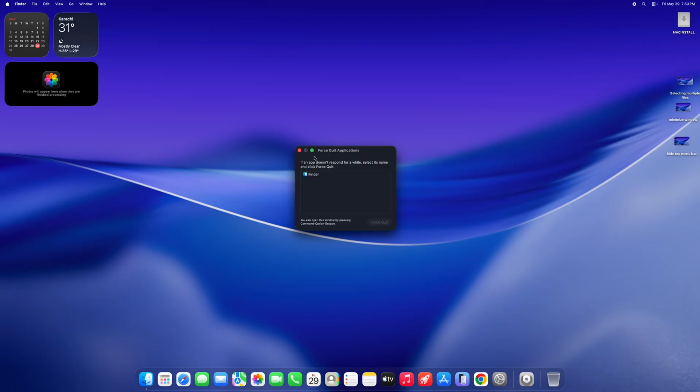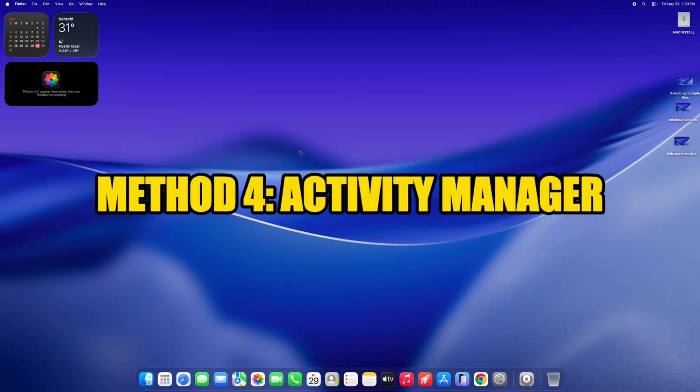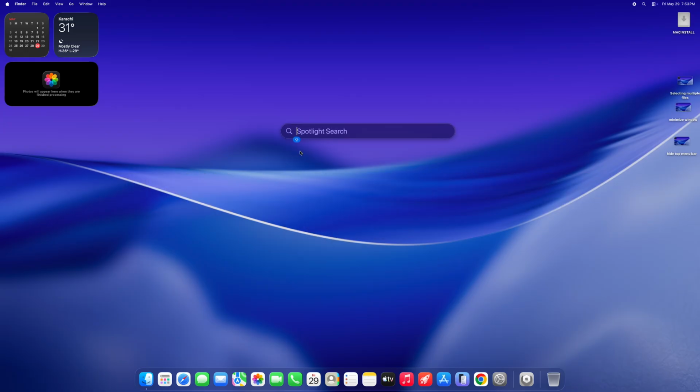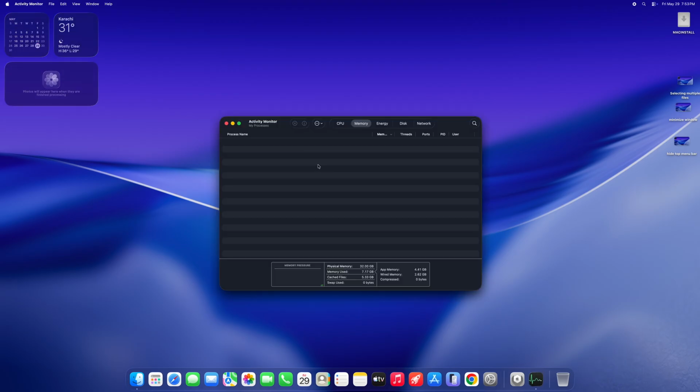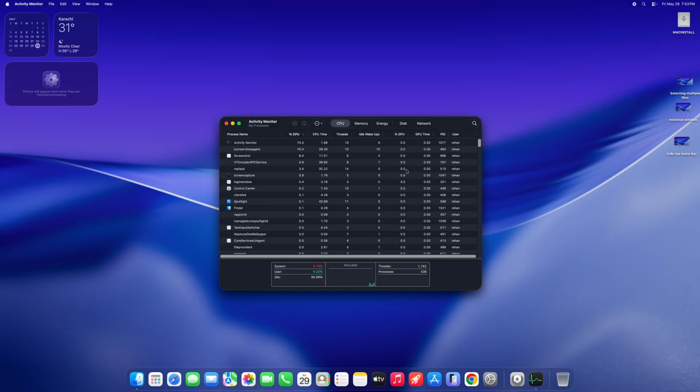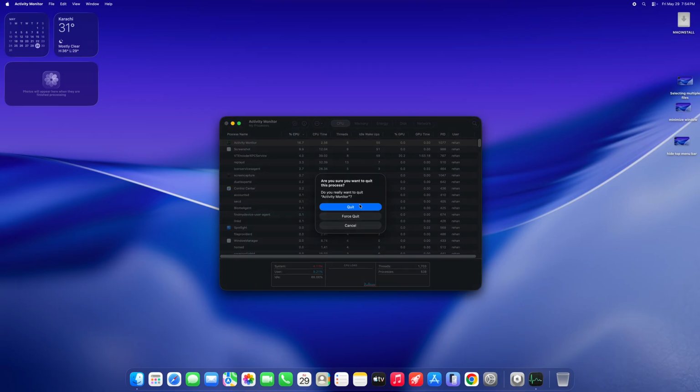Another useful tip is checking which apps are consuming the most memory. Press Command and Space to open Spotlight Search. Type Activity Monitor and open it. Wait for the list to load, then click the Memory or CPU tab at the top. Here you can see which apps are heavily using your Mac's resources. Select any unnecessary app and click the X button at the top to close it.